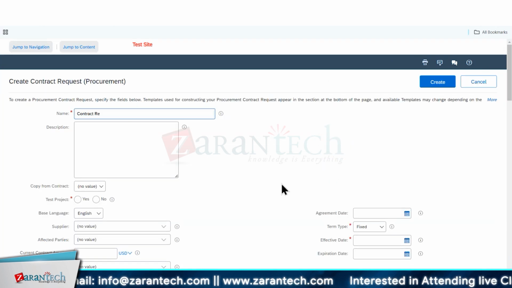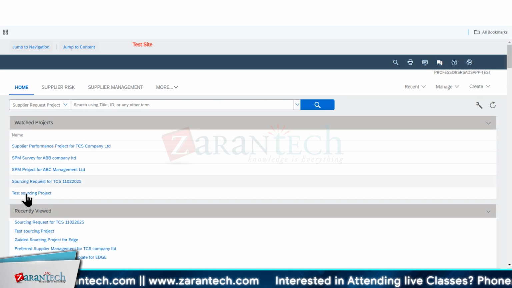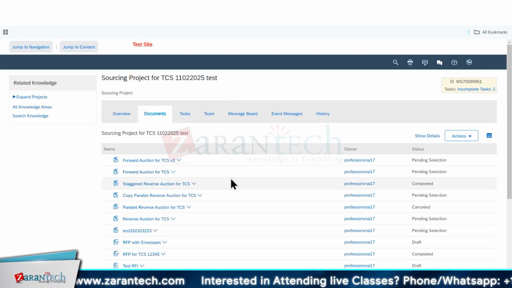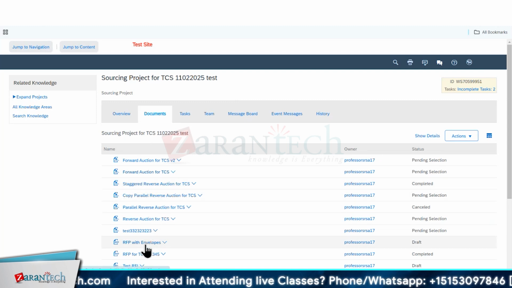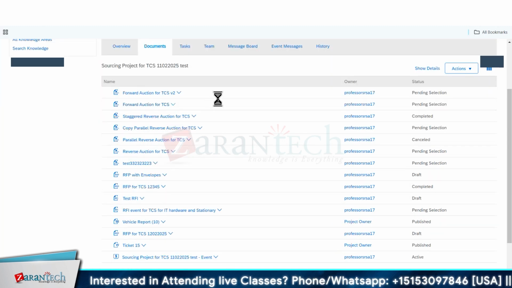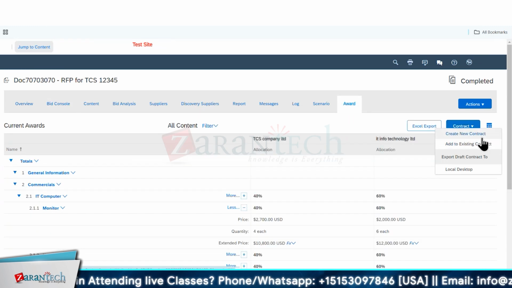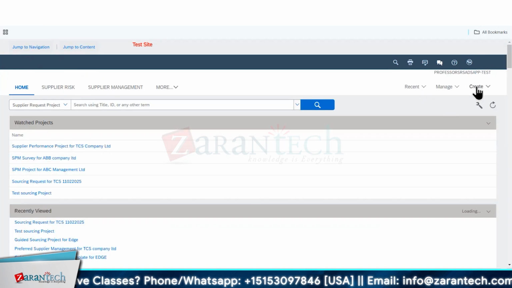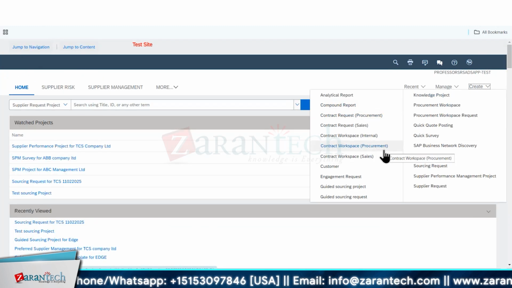Yeah, one more thing I wanted to tell you. You can create a contract from here, or if you go to any sourcing request, any completed one, for example this one, monitor. From the award tab, you can click create a contract. From the award tab, you can create a contract once the event is completed, or you can come to create and create a contract request, or directly create a contract workspace.